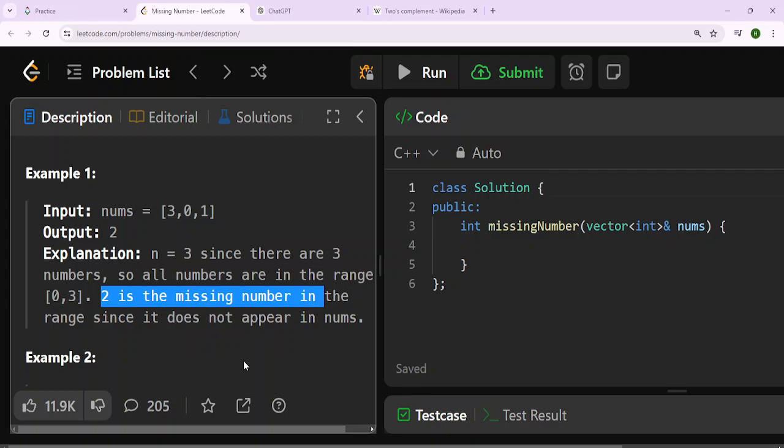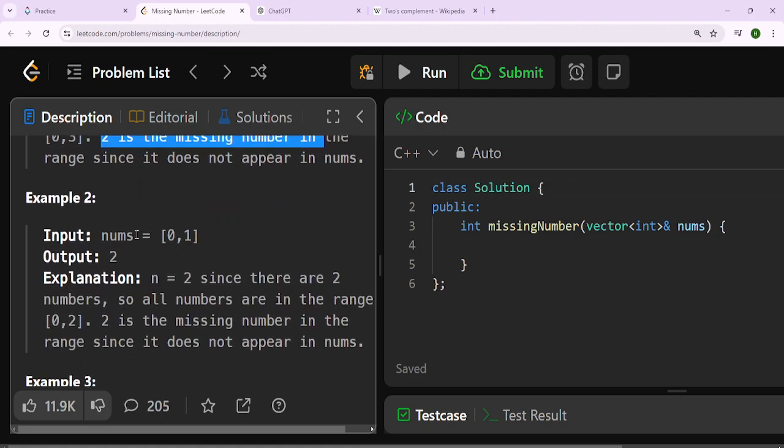Alright, so now we're going to do the next example. In this example 2, we have nums 0 and 1. Over here we have the output as 2, because n is equal to 2, since there are 2 numbers. So all numbers are in the range 0 to 2. 2 is the missing number in the range since it does not appear in nums.